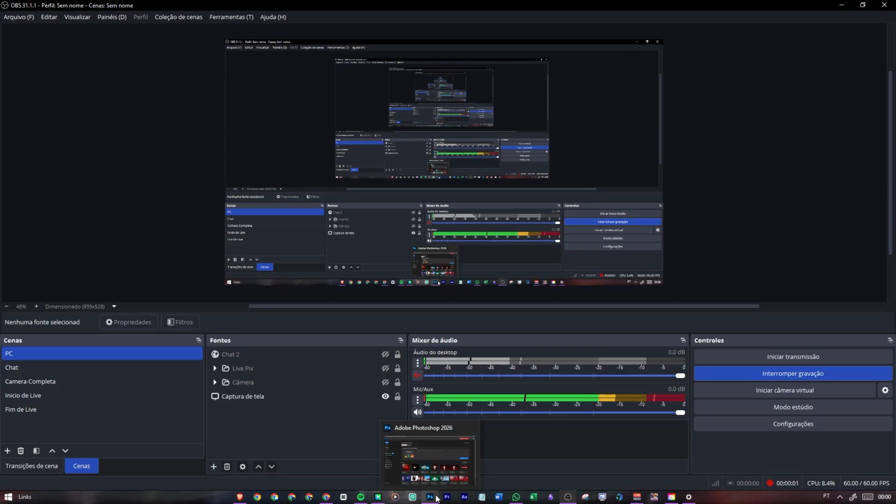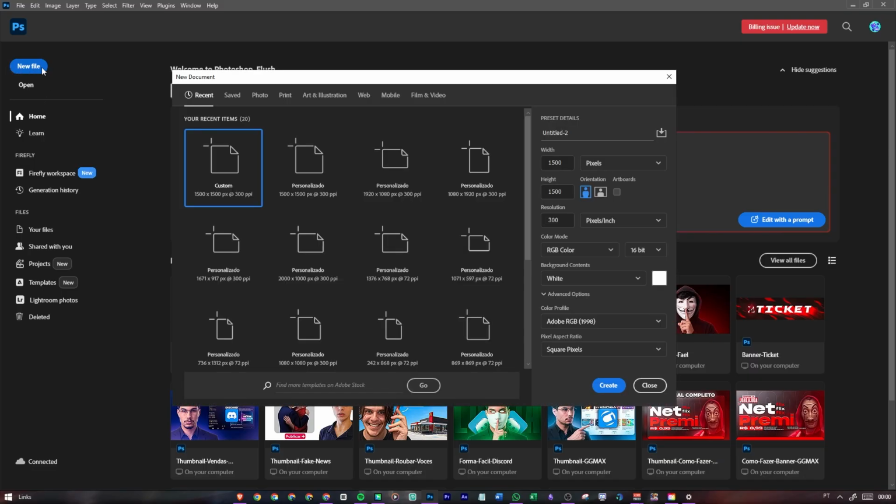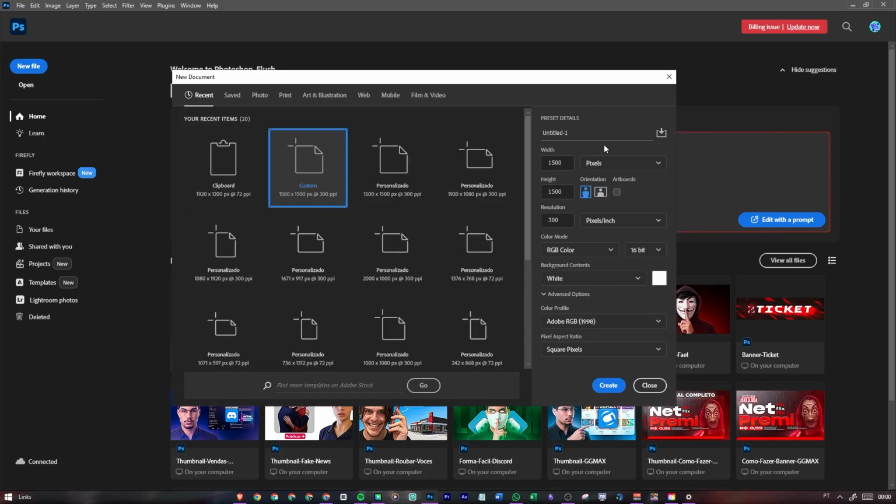How to make a PFP for Discord. You need Photoshop. Click new file, select this config, and click create.